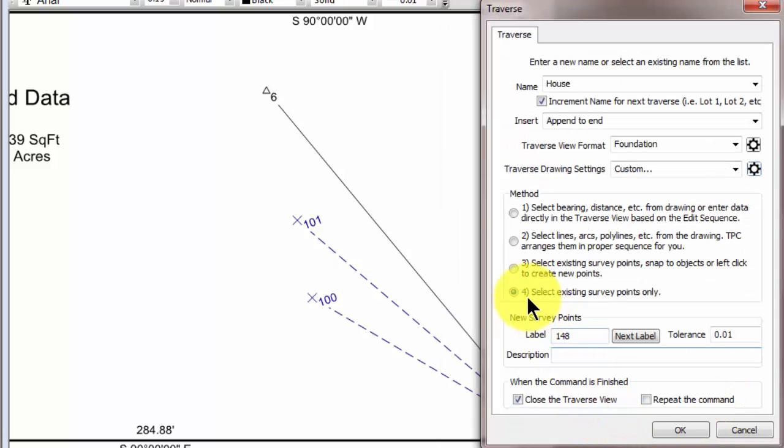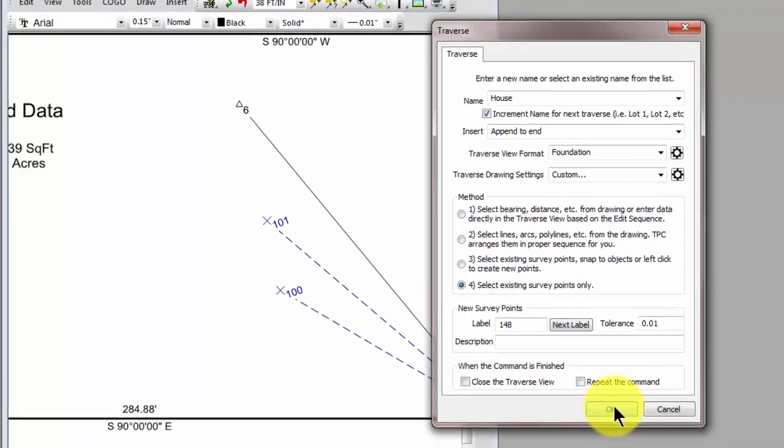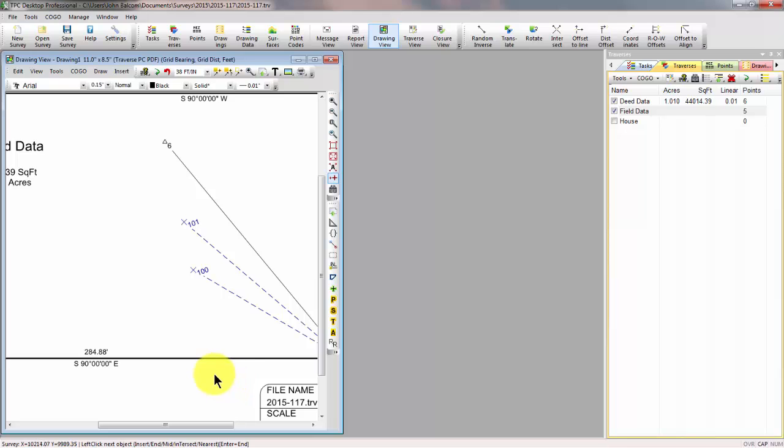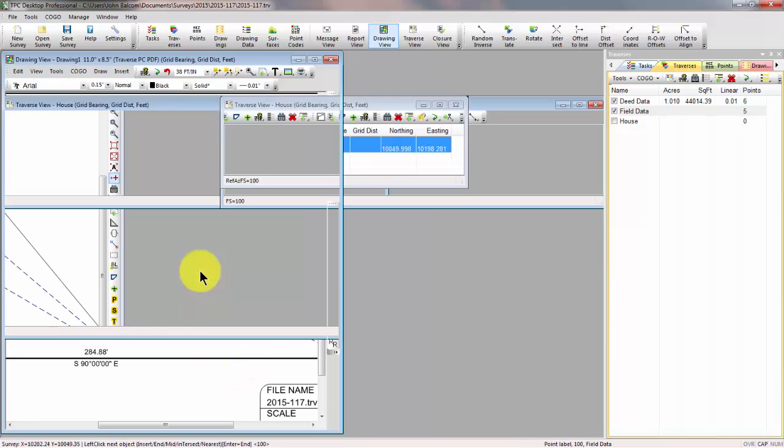And then this is important. I want to select existing survey points as my method of adding points to this traverse. And I'm going to leave the traverse open when we're done. So let's click OK. And I follow the prompts at the bottom of the drawing view that simply say left click the next object. So I'm going to left click point 100.